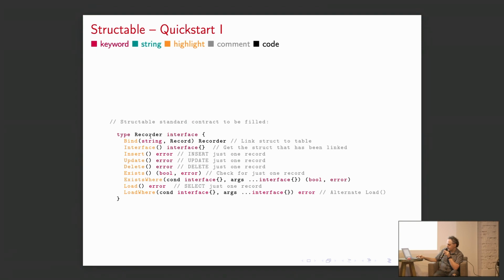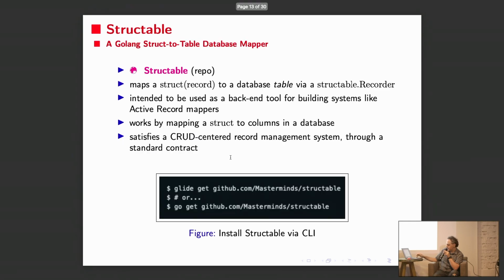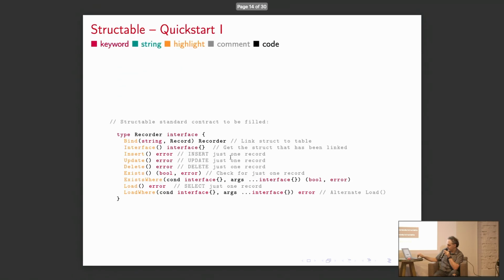This is an interface, and basically, through standard calls, you are describing exactly what your code is dealing with. So you have, for example, bind, interface, insert, update, delete, exists, exists where, load, and load where. So through these structured and fixed function calls, you are describing, on the other hand, the things that were briefly listed up above, okay?